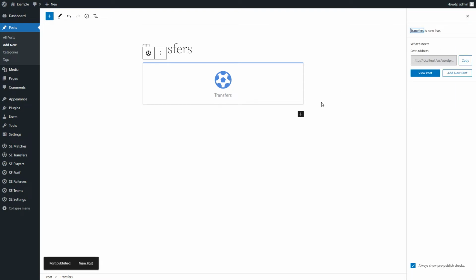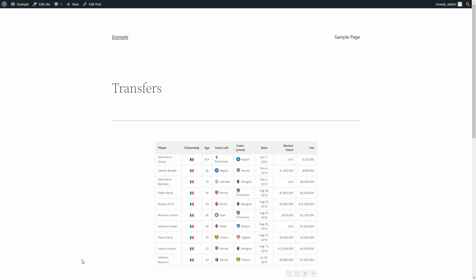The generated list of player transfers is now available in the front end. It includes the player name, the player's citizenship, the teams involved in the transfer, the date of the transfer, the player's market value, the fee paid to complete the transfer, and other additional columns.